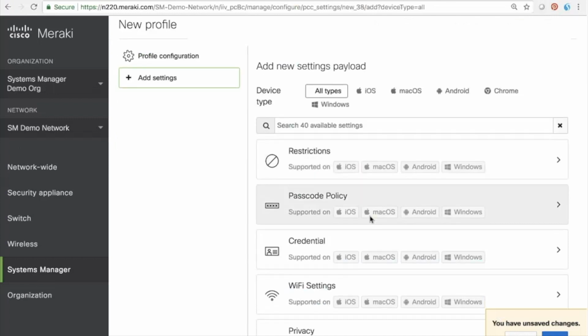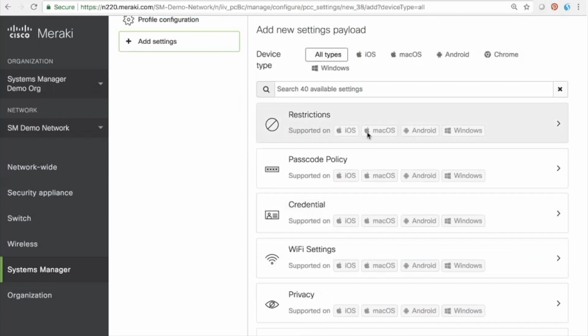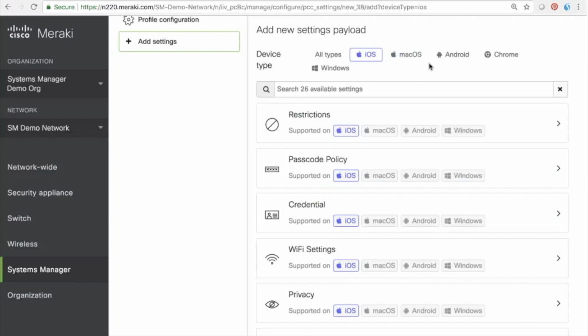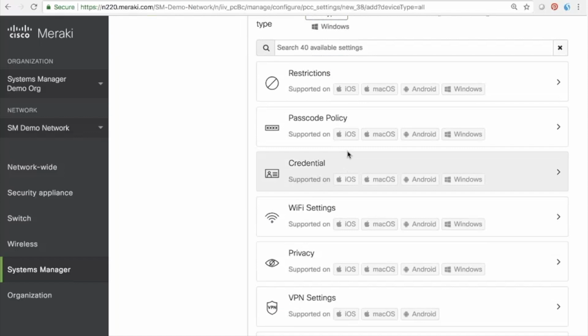Here's basically the full list of things we're able to pre-configure on devices. You'll see the supported device type alongside each of these categories here in the list. I could select a given device type here at the top to only show those profiles or those groups of configuration settings that apply to a given device type. I'm going to select all of them here just for a high view or an overall view across device types.